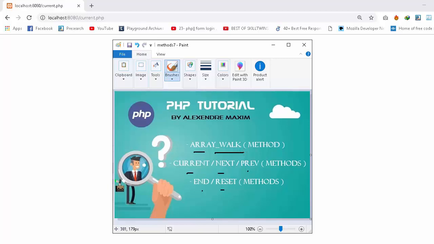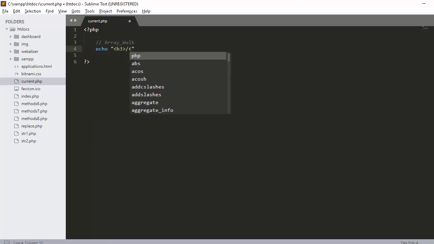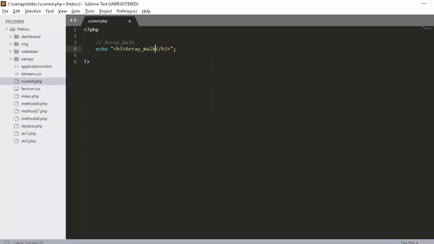Let's take an example to understand how it works. Let's use a comment array walk, and we'll use the echo to print a title h3 hidden. Inside I will print the array walk. Then I want to create an array called review, an indexed array. So we have an array called review.